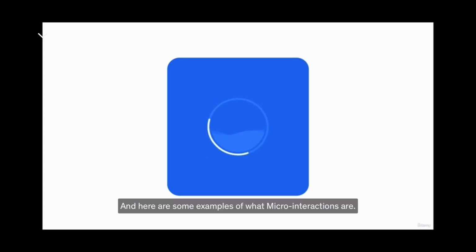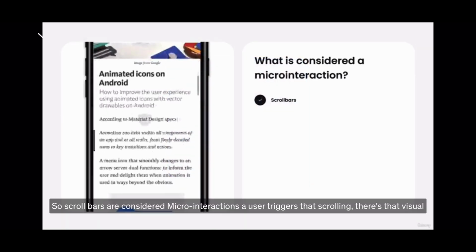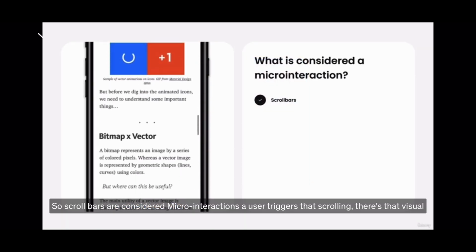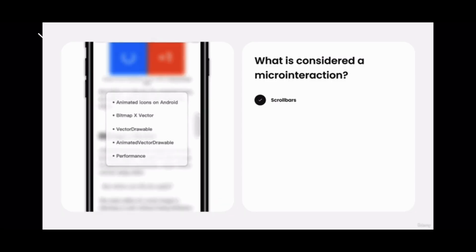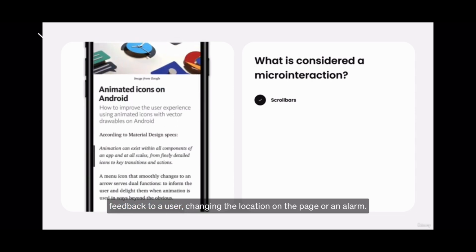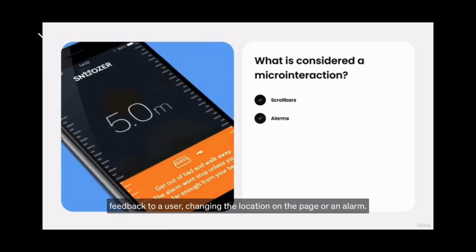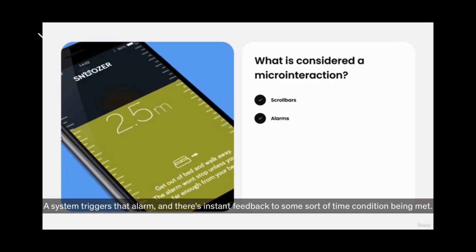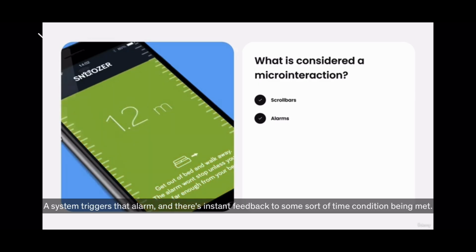And here are some examples of what micro interactions are. So scroll bars are considered micro interactions. A user triggers that scrolling. There's that visual feedback to a user changing the location on the page. Or an alarm: the system triggers that alarm, and there's instant feedback to some sort of time condition being met.